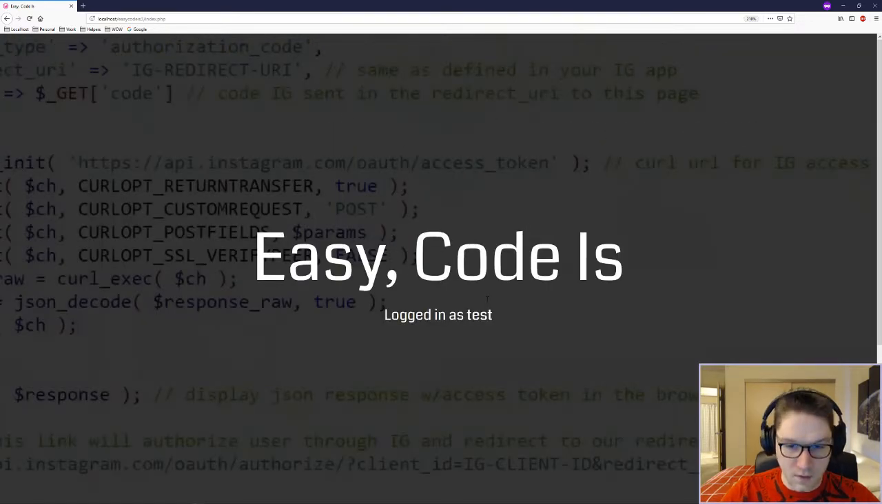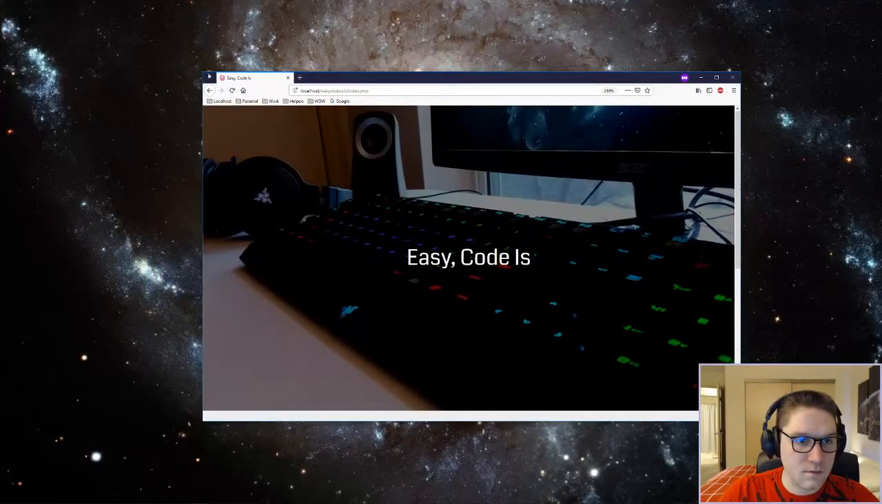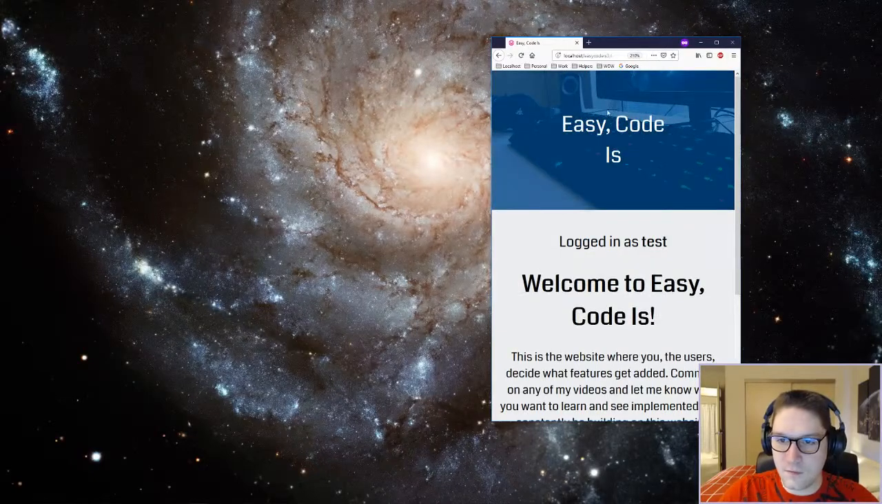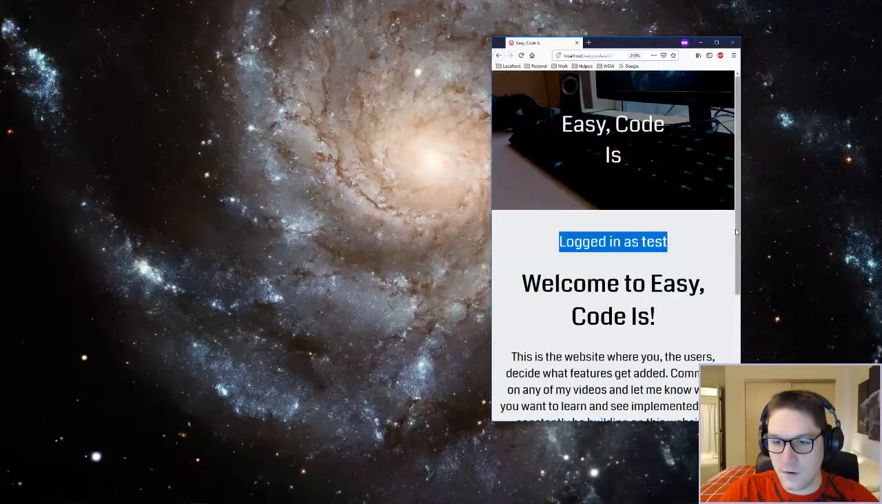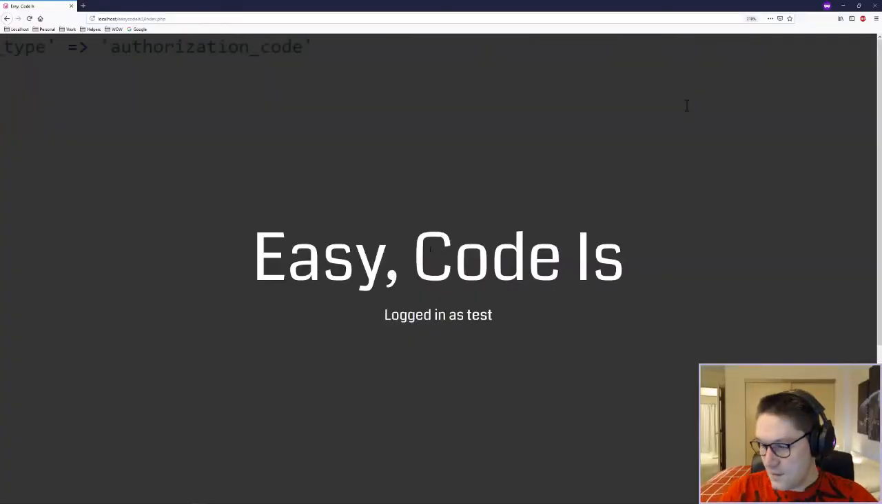We've successfully logged in. See how it looks on mobile? It's responsive, so it displays right below our image. And that is where we will be at the end of this video.